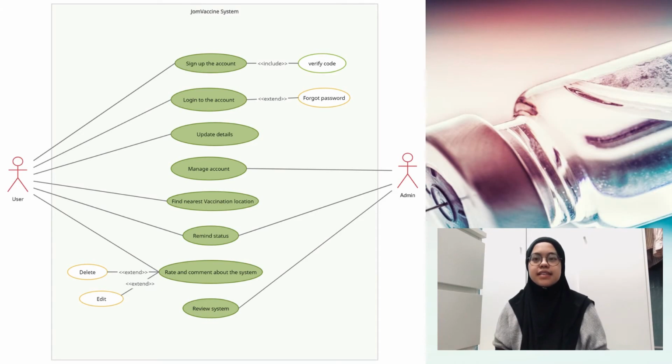For remind status, they have two relationships between both actors. And rate and comment about the system is initiated by the user. User can edit and delete the rate and comment that has been given. And last, review system. This use case is initiated by the admin. Admin can view and reply to the comment given by the user.